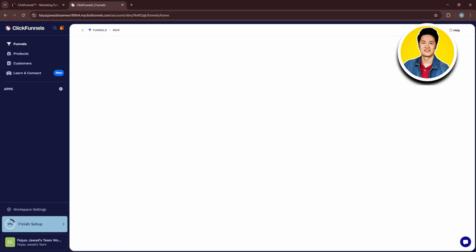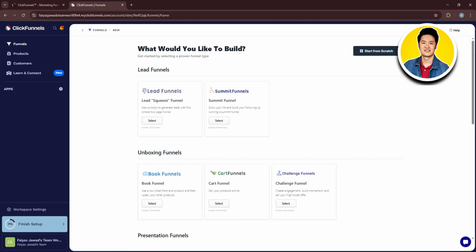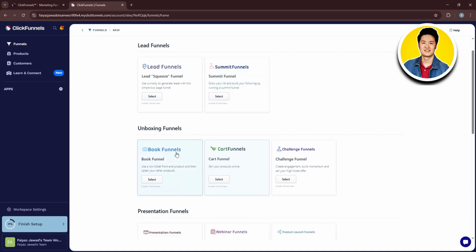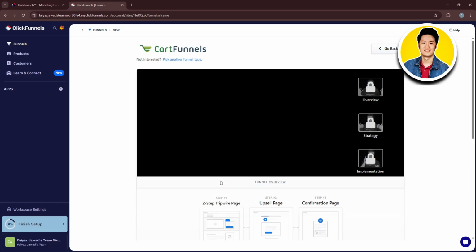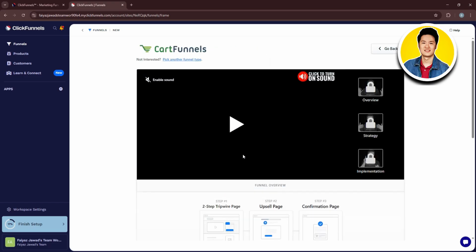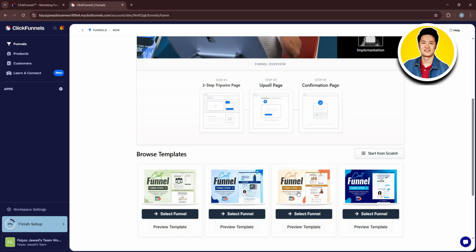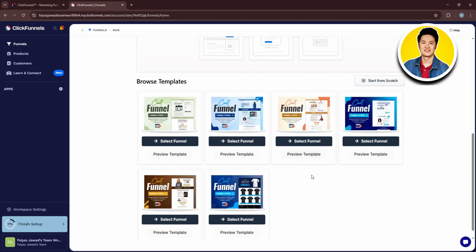You will then be taken to this page. This is where you can start building your funnel. You can select from all of these options provided. So let's go ahead and go to Cart Funnels, then click on Select. Once you're here on this page, scroll down and you will get to see all the templates available. Choose the one that you like and click on Select Funnel.